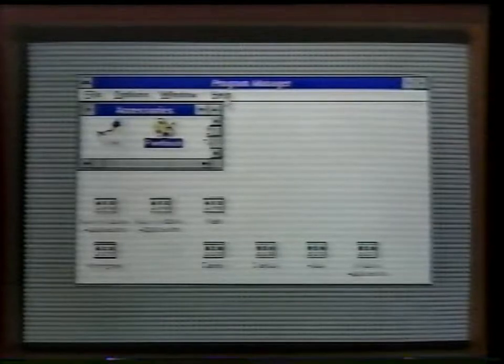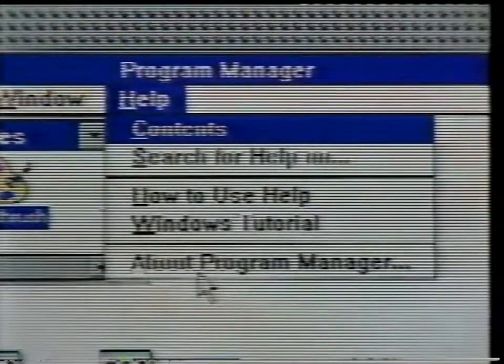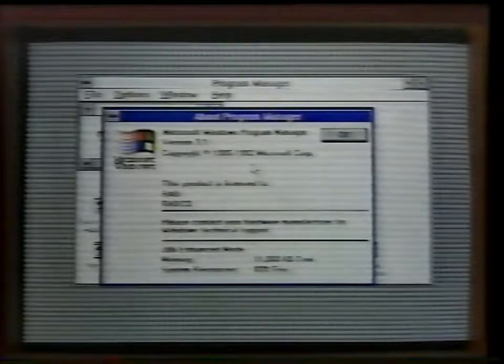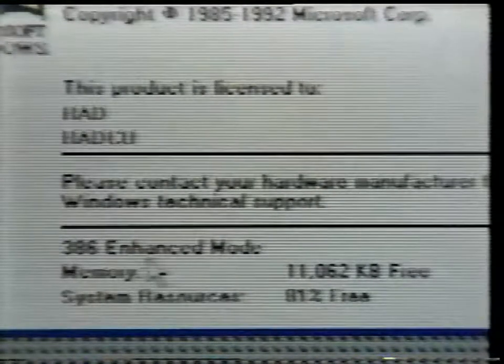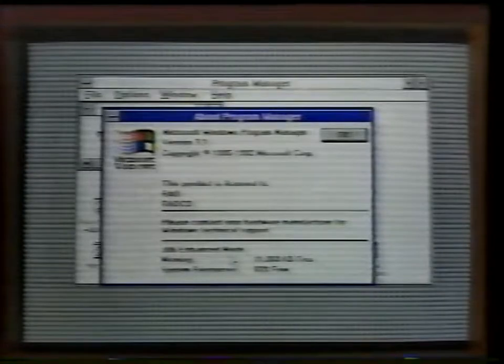To ascertain which mode you are operating in, click on the selection About Program Manager. This will indicate if you are in the Real, Standard, or 386 Enhanced mode. If you think you should be in the 386 Enhanced mode but the system is indicating Standard, check to make sure that you do not have any RAM resident programs running, like a communication program or a smart drive program. The elimination of these programs from RAM will probably free up the necessary memory to operate in the 386 Enhanced mode. Now click on OK.